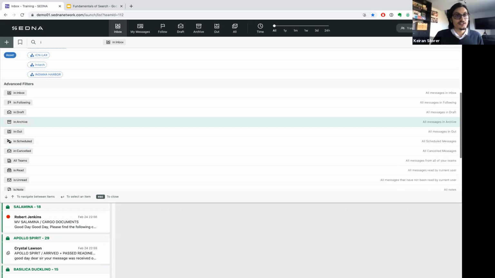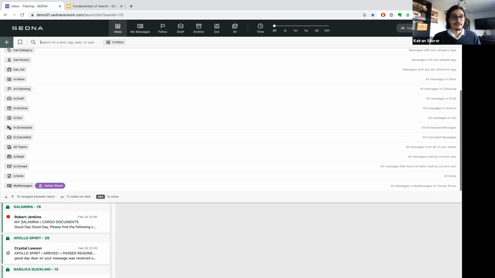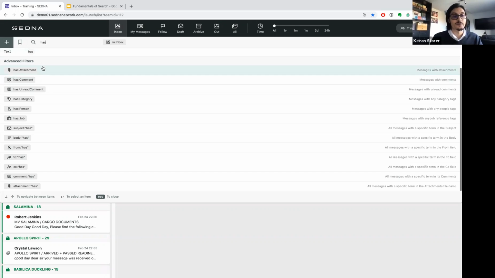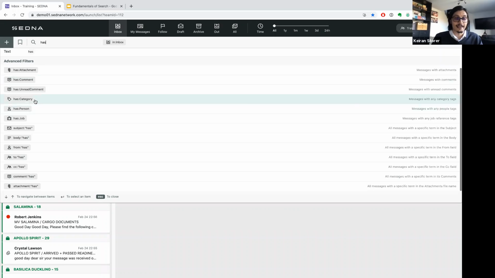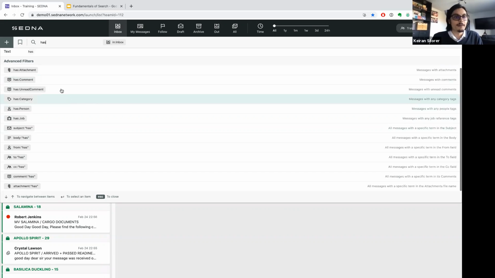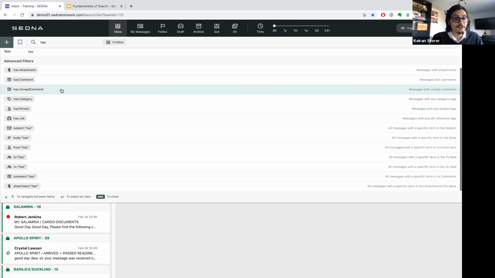So that's the in searches, the is searches, and then we also have has searches as well. The has searches allow us to search on message characteristics. So again, if we just type in has, you can see all the has options we have available, starting with has attachments, has comments, and then has any of the types of tags, categories, people, or jobs. You may have noticed also here a new feature that's in our final stages of testing and is due for release before the end of this quarter. That's a has unread comment search token as well.